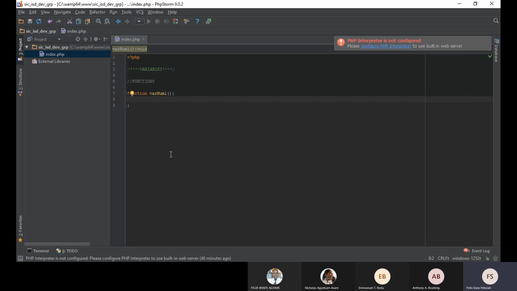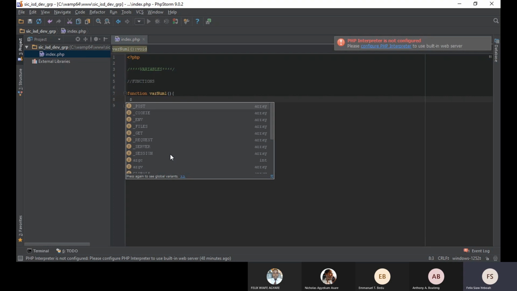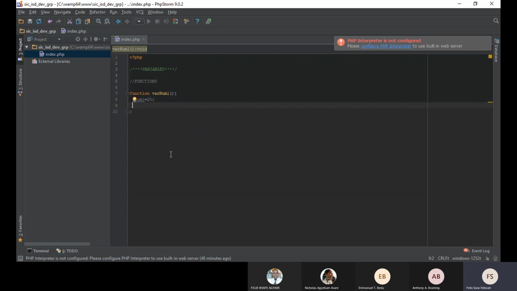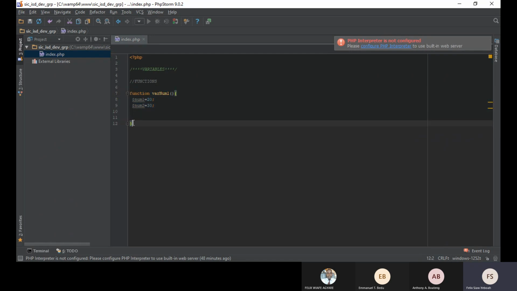Then I declare a variable here called $num1 is equal to 20. I terminate it. Then $num2, I assign it to, let's say, 30. These variables have been declared locally because they can be accessible only in this block, only in this var num1 function. These are locally declared.